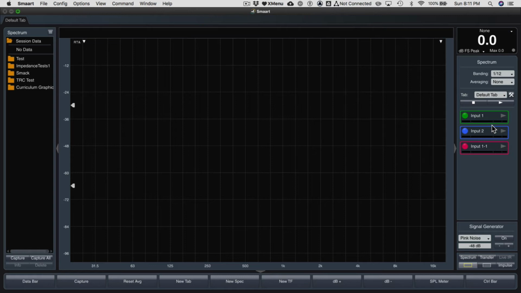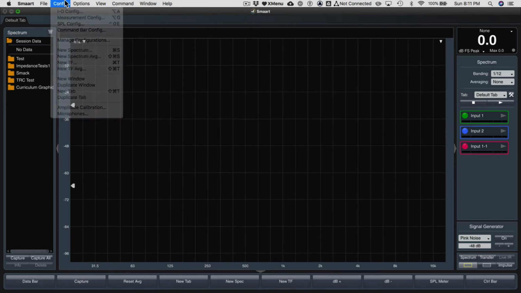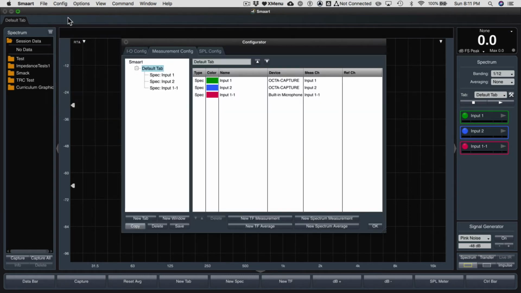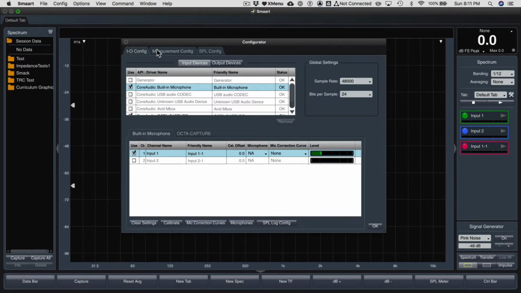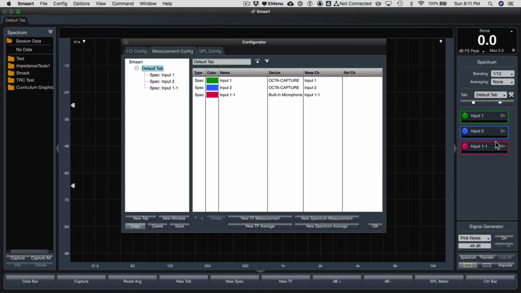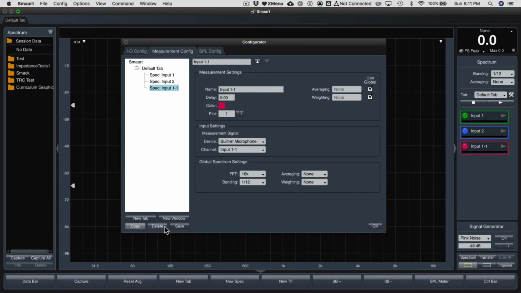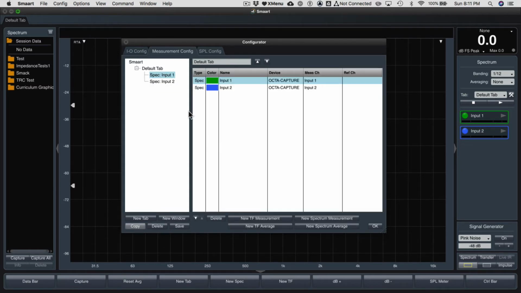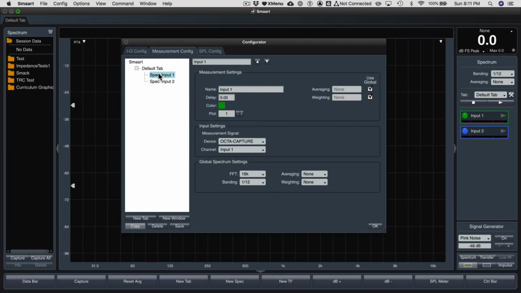And so we're going to want to start. The first step of this lab is really to create a trace of the internal microphone to kind of get that going. So we're going to go into config, measurement config, and we were just here a moment ago. We were on this tab. Now we're going to be on this tab. And you can see what these actual measurements are. They're under this tab called default tab. And the internal microphone ended up in there. I'm going to delete that for a moment. I'm going to edit this. I'm going to hit delete that guy. And these two are my two measurements for my Octacapture, input 1 and input 2.